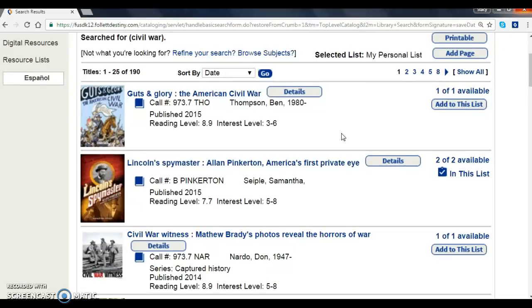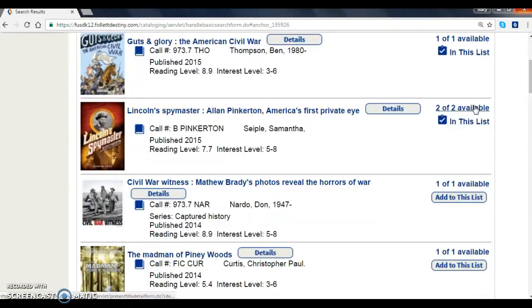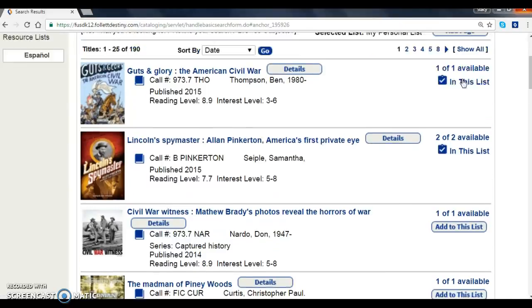If you had a particular book that you were interested in, maybe you were at home and you wanted to come in to school and look for it, but you were afraid you wouldn't remember what the title was that you found, you can always add it to a list. By default, this is going to add it to your personal list. It lets you know that that title is now in the list. You can click right here on "in the list" and it will take you to the list.